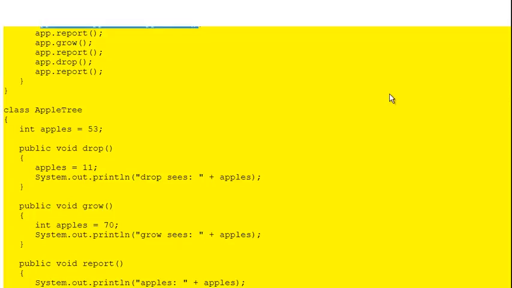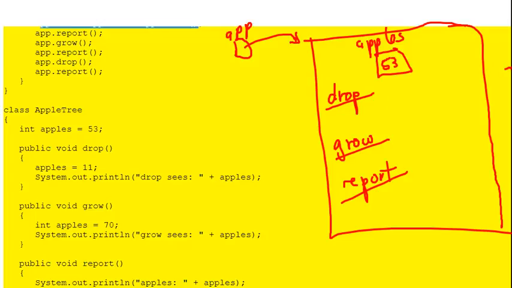And so let's visualize that. So the first instruction after creating the object is app.report. So we're going to come down to app.report and call the instructions there. And that one says simply print out the word apples. So our output is going to show the word apples. And then whatever it sees for apples, we're down here, no local variable. So it can either see its own local variable or the shared variable up here. So it's going to see that 53 since there is no local variable.